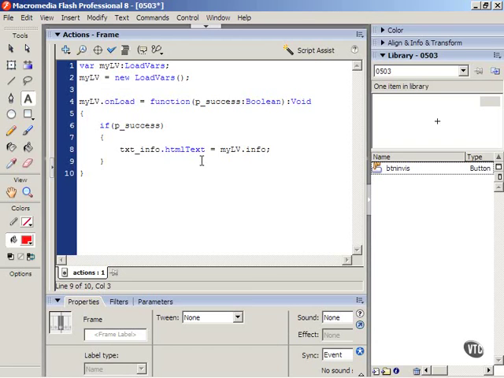I'm going to go down a few lines. I'm going to press enter after the closed bracket of the if statement. I'm going to type else. If there is a problem loading, we want this to happen. Open bracket, enter, close bracket, up arrow, enter. txt_info.text = open quotes, error loading file, close quote, semicolon.